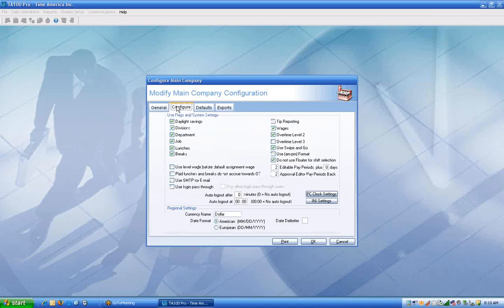The second tab over is the Configure tab. In the Configure tab, these are all standard basic settings that need to be applied in the system. So the first one, daylight savings. The company that you're working with, do they observe daylight savings? Remember, not all states or counties observe daylight savings. For example, here in Arizona, we do not observe daylight savings time. Division.